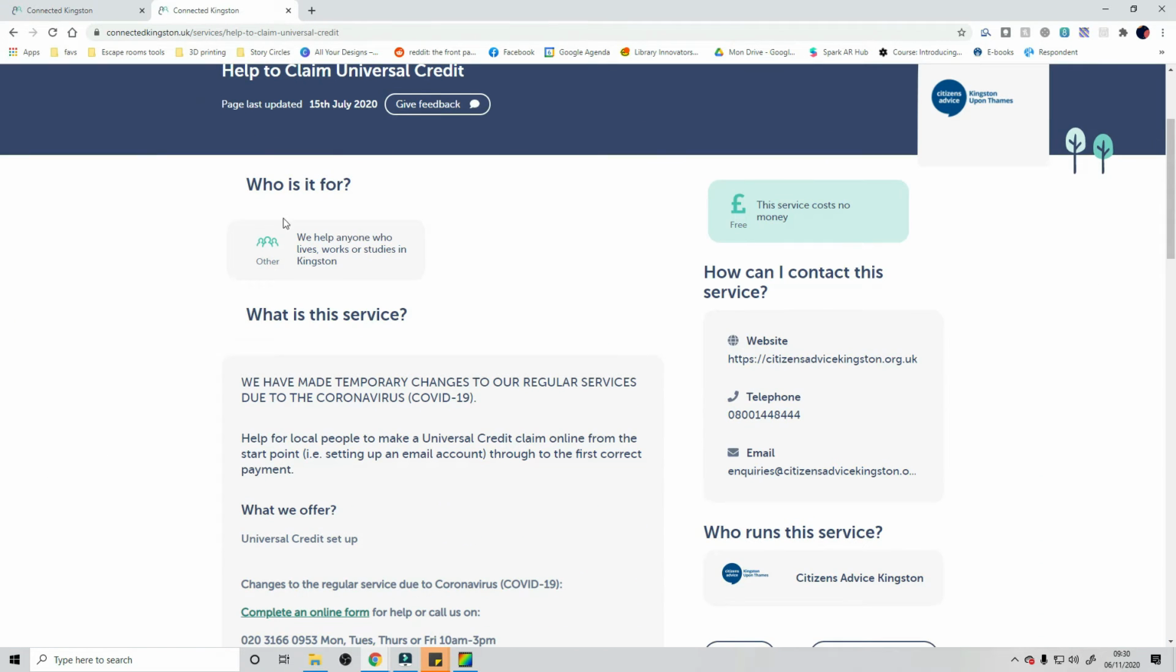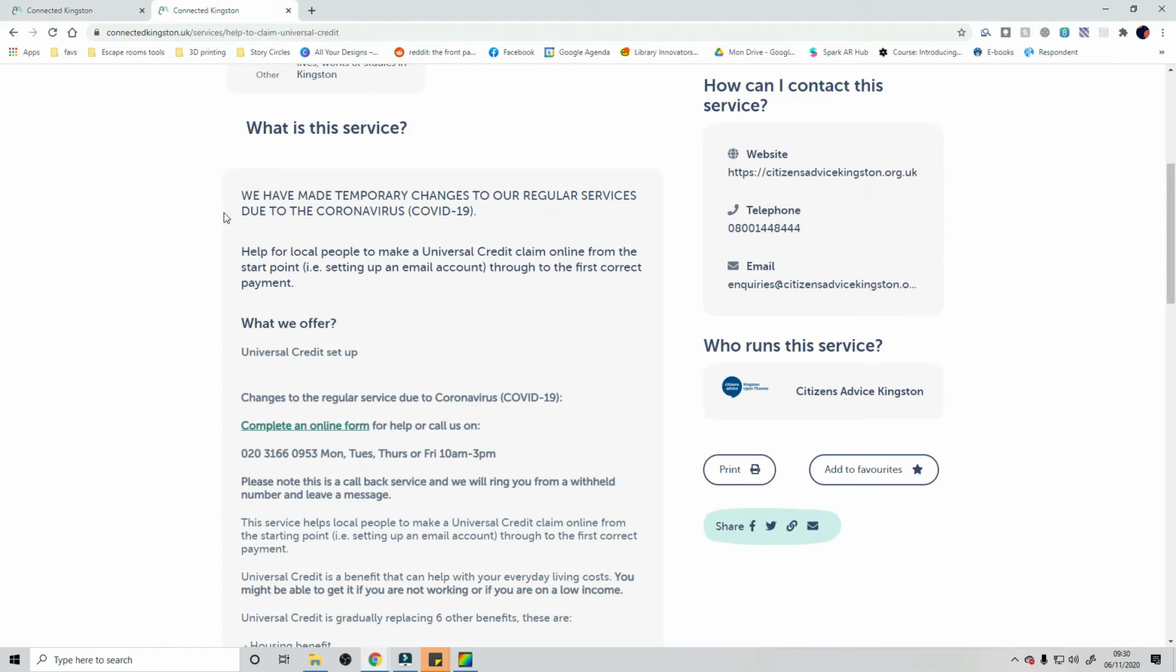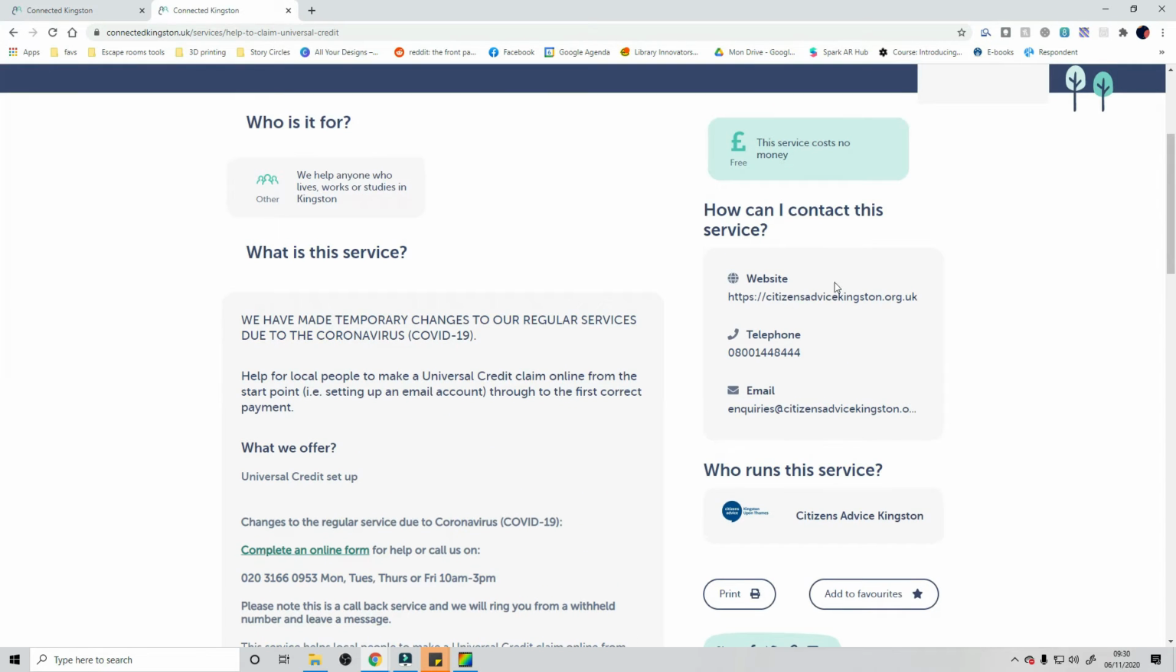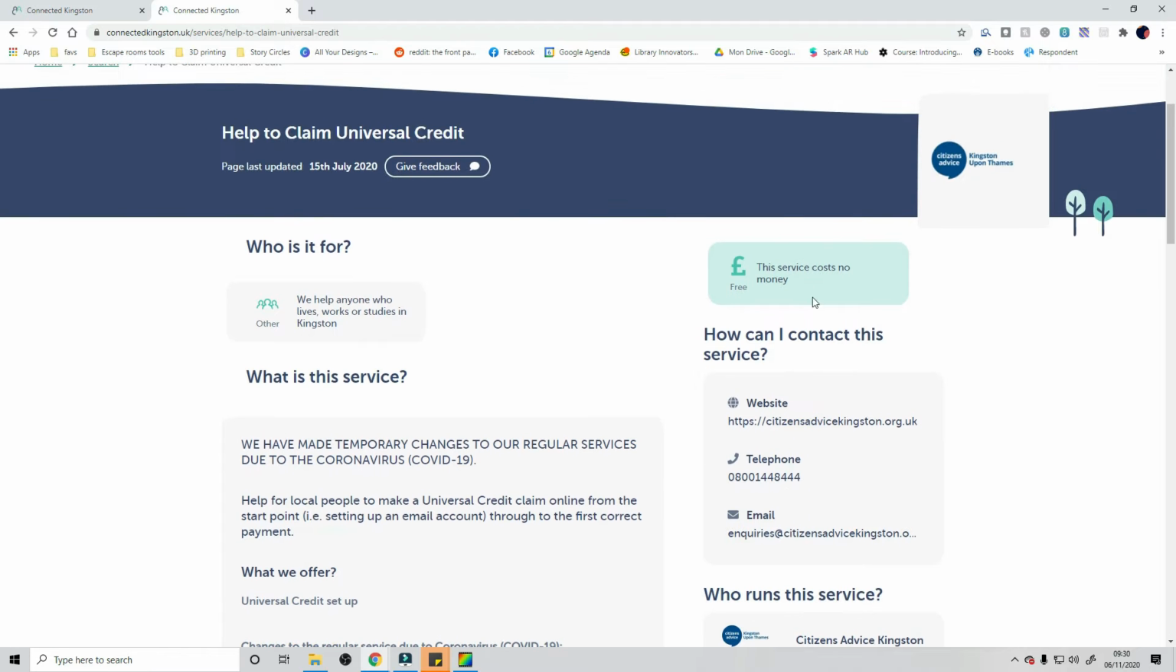And here we go. So you'll always have a little explanation of what this service is and how you can access it. And here on the right you will have the contact, so the link to the website, the telephone number, the email address if you prefer to contact them by email. You will also have a little explanation of the cost of the service, because you do have services that are paying services, but this one is free.